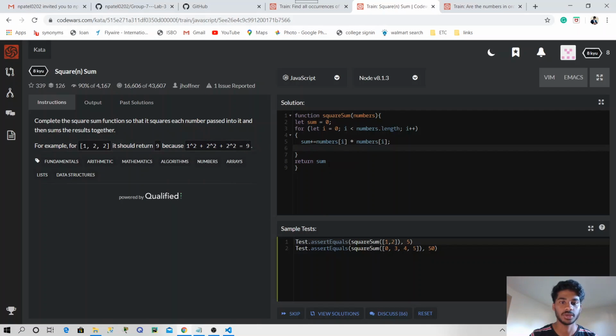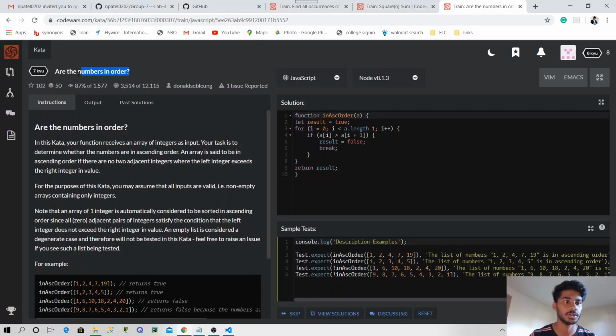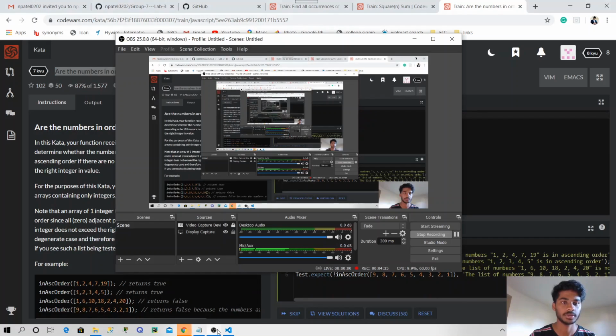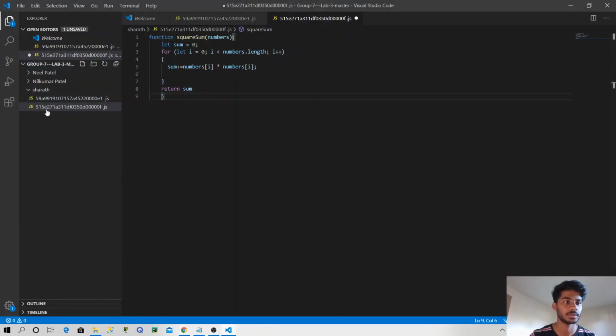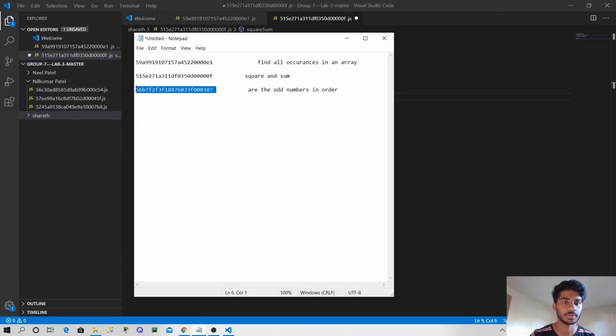So here we have to check whether the numbers are in ascending order or not. So for that function we are using inASCorder, that means in ascending order, a. So firstly we are assuming that result is equal to true, and in this for i is equal to 0, i less than a dot length minus 1. That means if the array length is 10, it's going to check till 9.